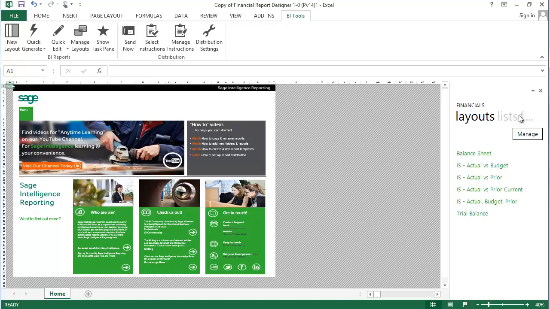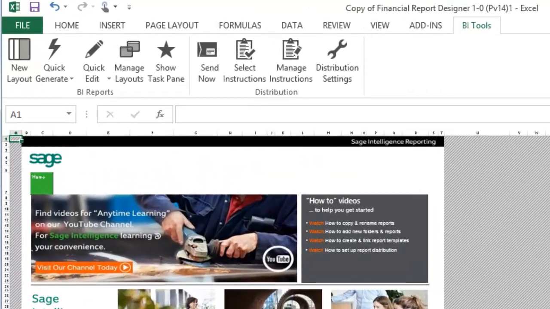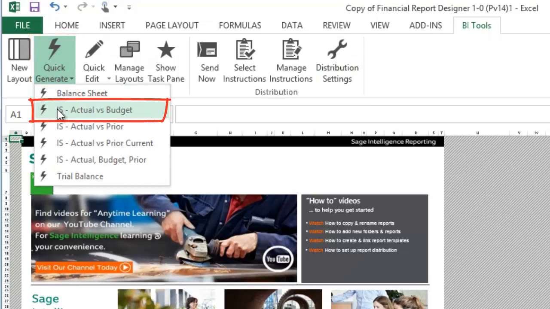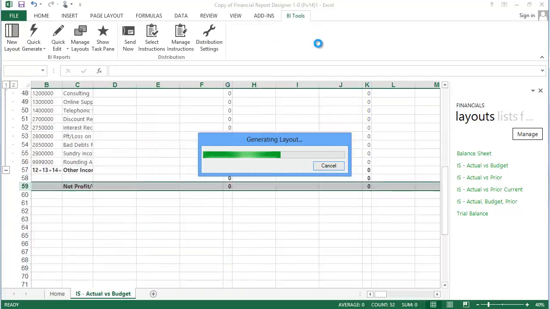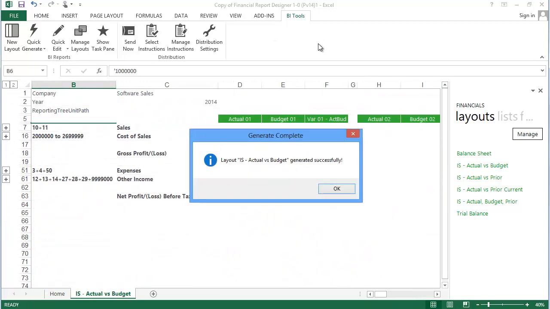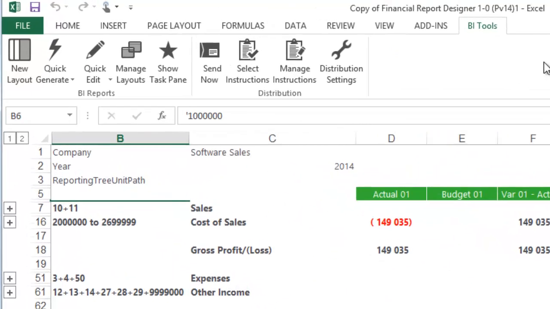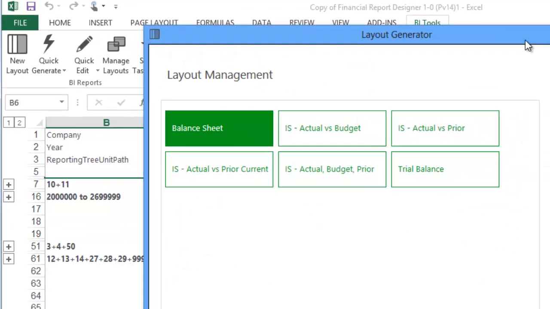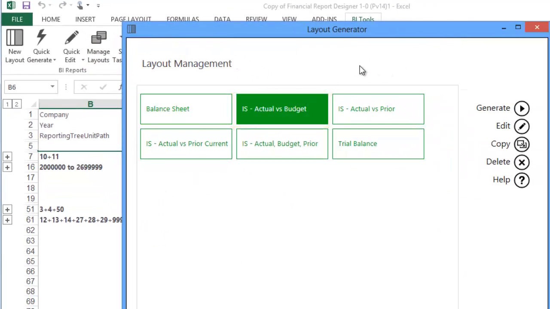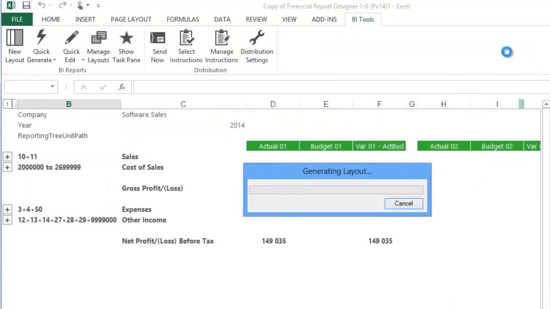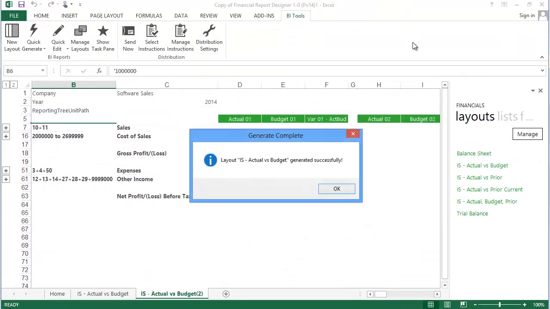Coming back to generating layouts, I'm going to quickly generate an income statement, actual versus budget. We have three options that will allow you to do this. The first option is from the BI Tools tab. Click on the Quick Generate button and select your layout. The layout will be loaded into a new worksheet in Excel. The second option is also from the BI Tools tab. Click on the Manage Layouts button and click on the layout you want to generate. Then click the Generate button. The layout will once again load into a new worksheet.